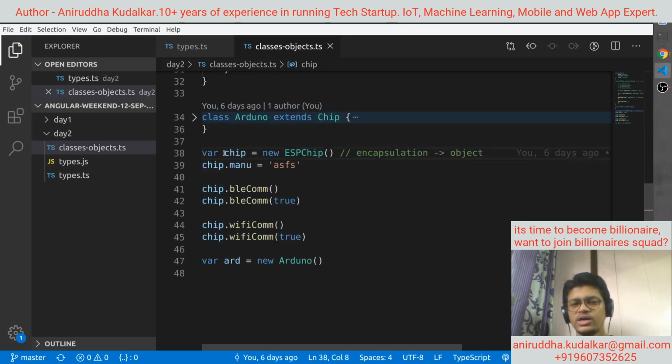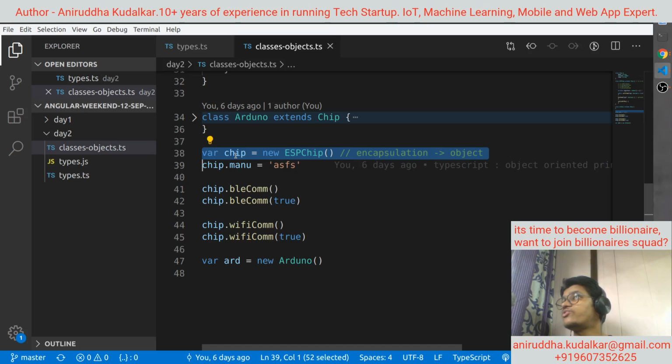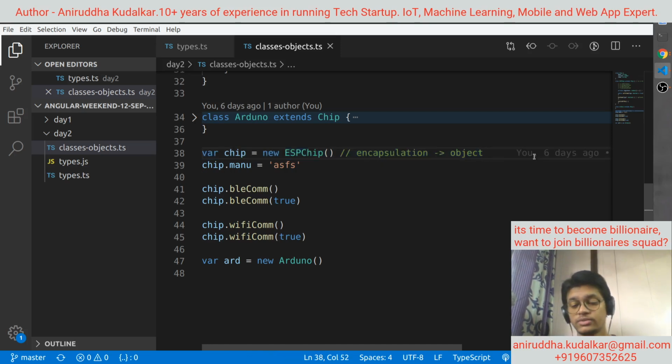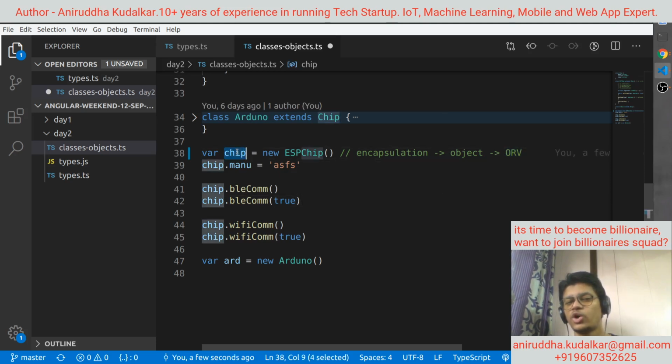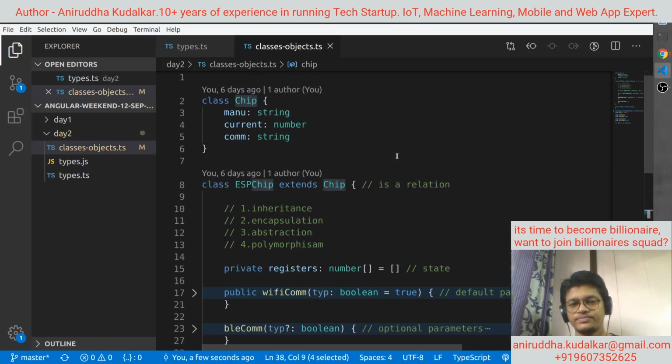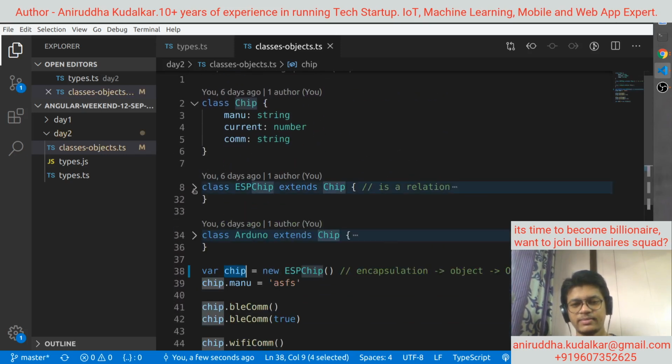So if someone asks whether this is an object or that is an object, remember that chip is a variable which holds the object reference. If some of you are from a Java development background, you might know we call it ORV. What is that? ORV, object reference variable. So chip is an object reference variable. Okay, so we have discussed this a little bit.